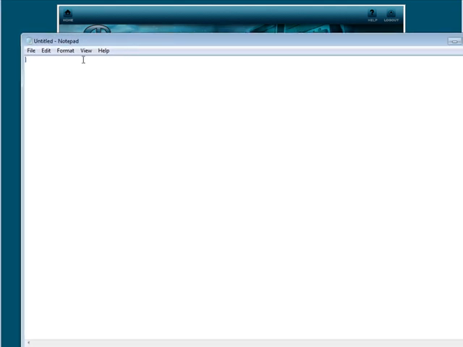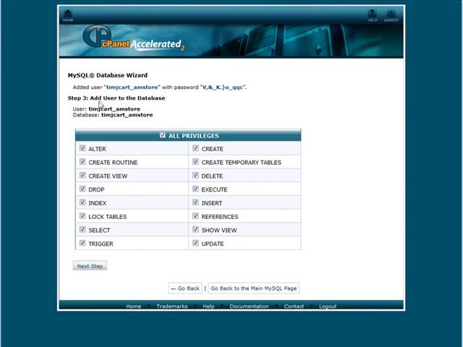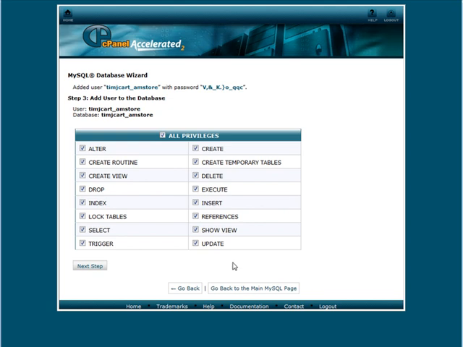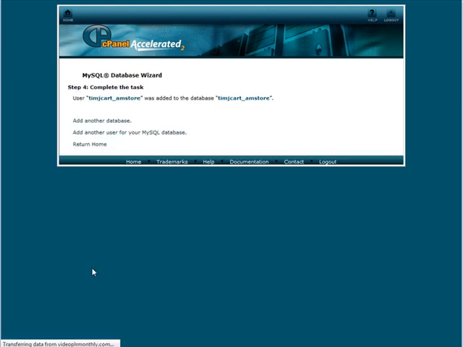Okay, so I'm going to open up Notepad before we go any further here. I'll do password. Just going to record our credentials here. And then here we have our username and database. So we have all the information we need now. Let's finish this up here. Go to next step. And that's it. We now have the database created.